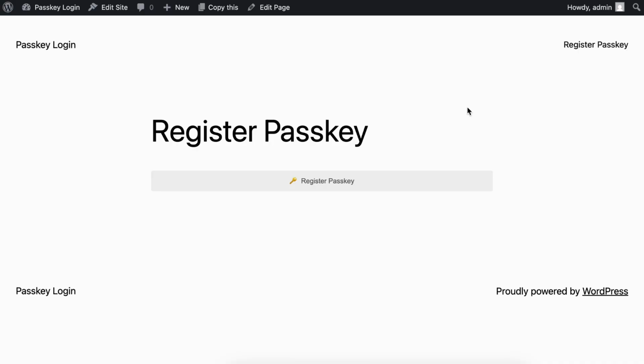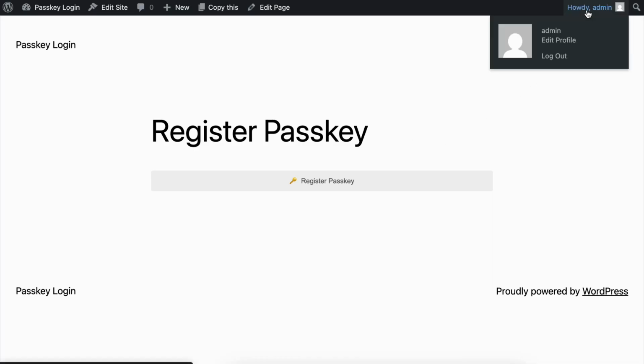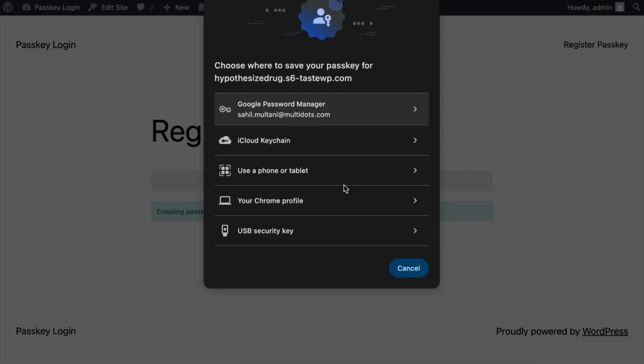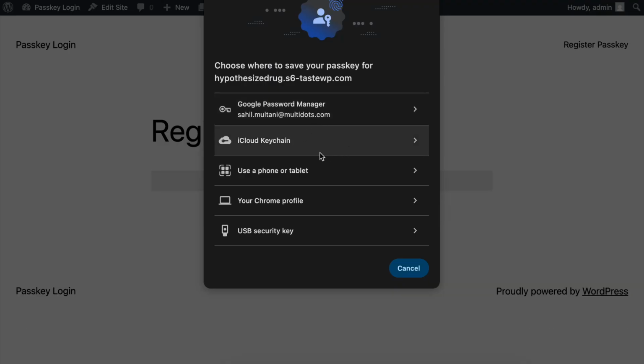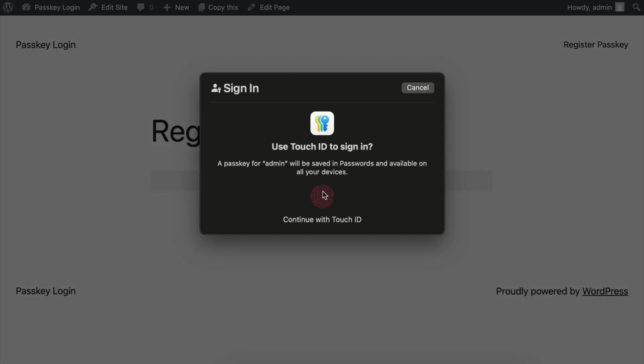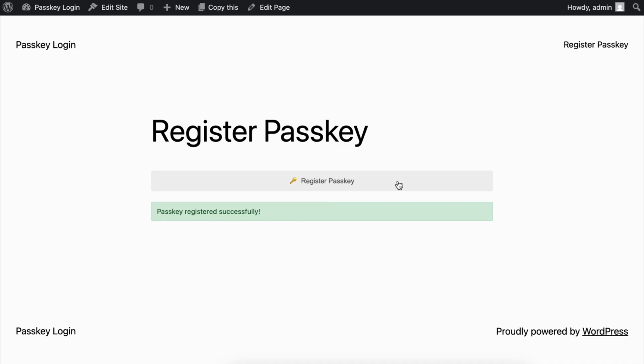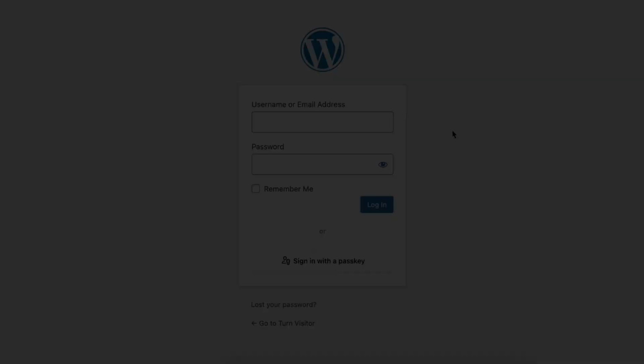Now, let's see it in action. I'm already logged in, so I'll open the page where I added the Register Passkey shortcode. I'll click the Register Passkey button, and the setup process starts. Depending on your device, you may see options like Password Manager, iCloud Keychain, etc. I'll choose iCloud Keychain and use Touch ID to register my passkey. And that's it. My passkey is now saved for this account.